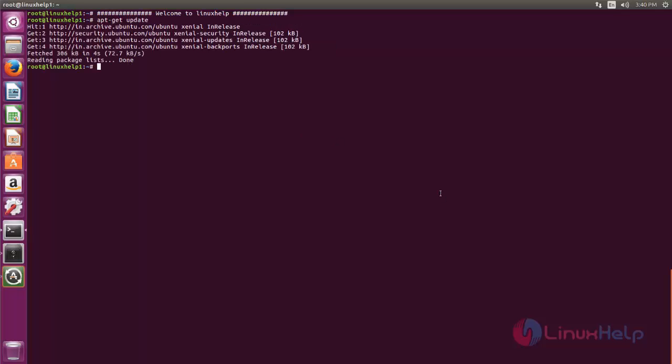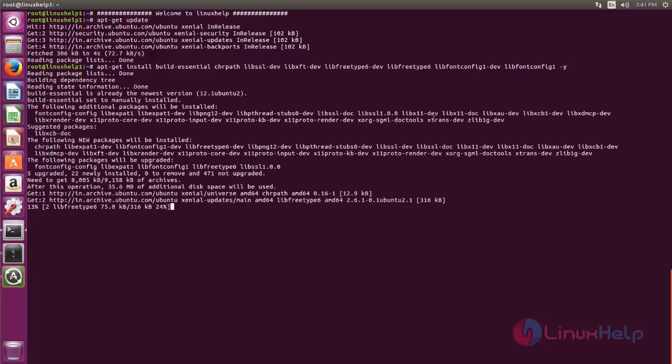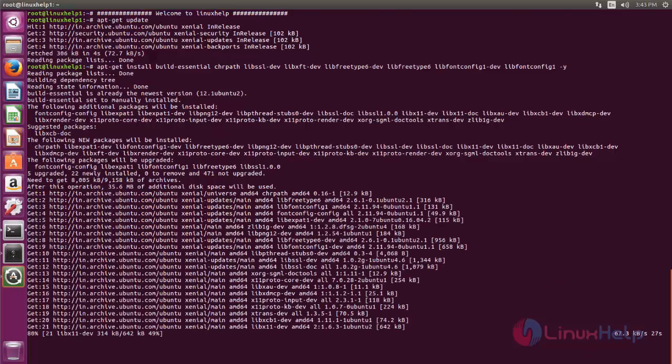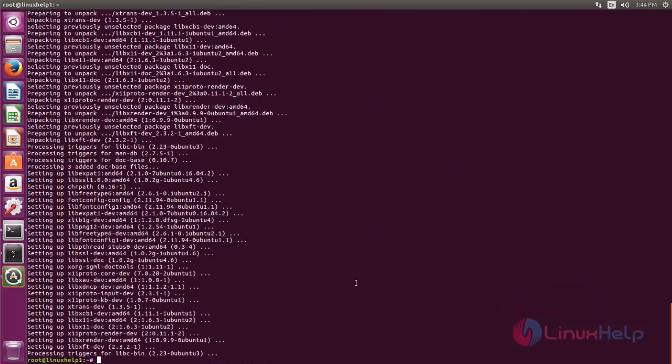After updating the repositories, we need to install some required packages for Phantomjs. So run the following command to install those packages. Now type this command to install the required packages for Phantomjs. Now hit enter. Now the packages are installing. Wait for some time. Now the packages are installed.